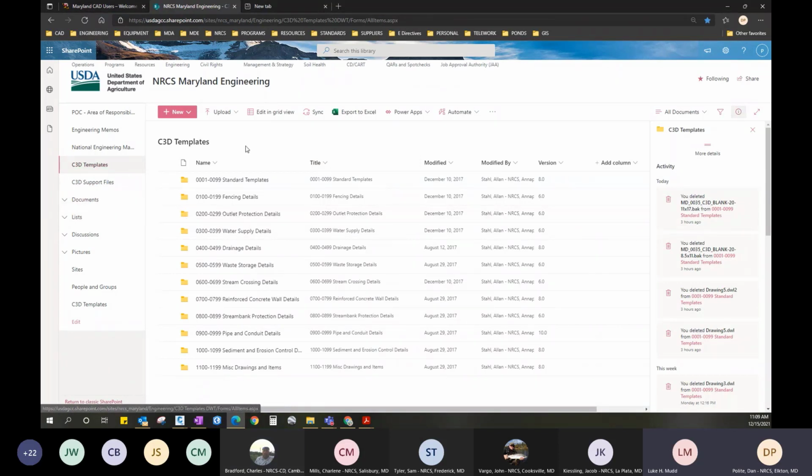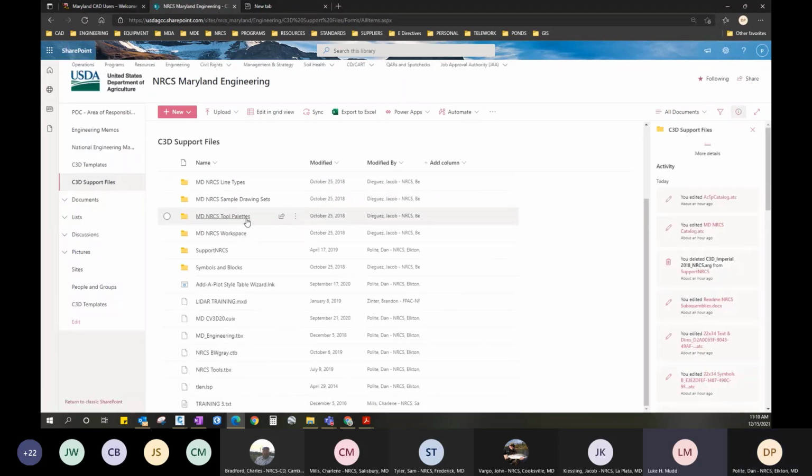So now in the SharePoint site, under support files, you'll notice the NRCS black-white CTB file that's located here.